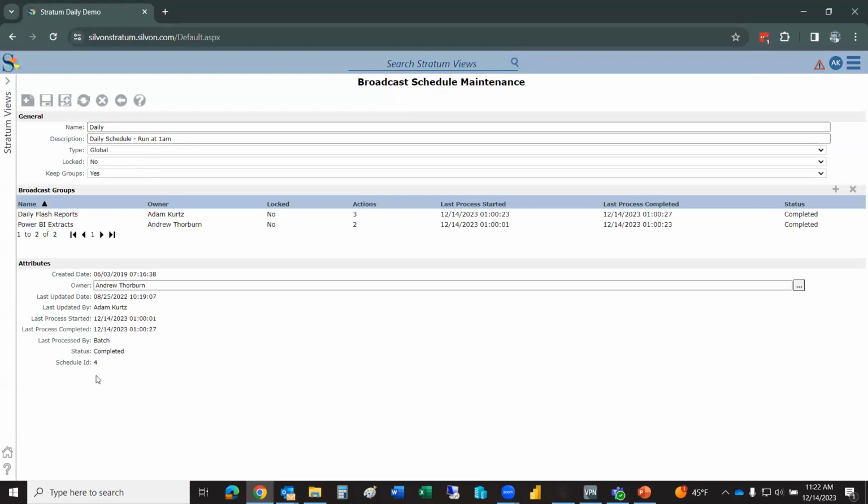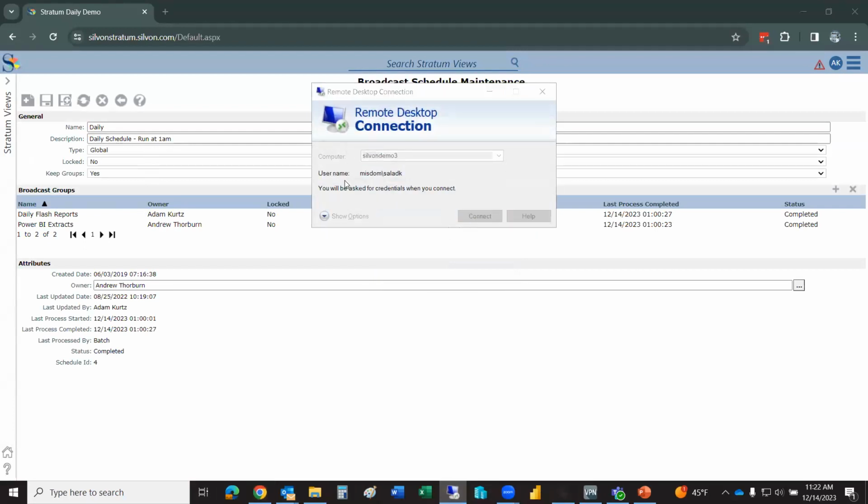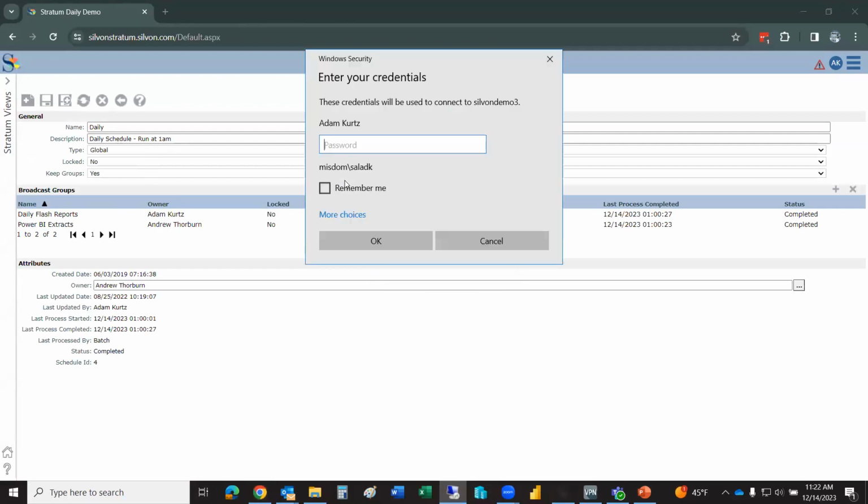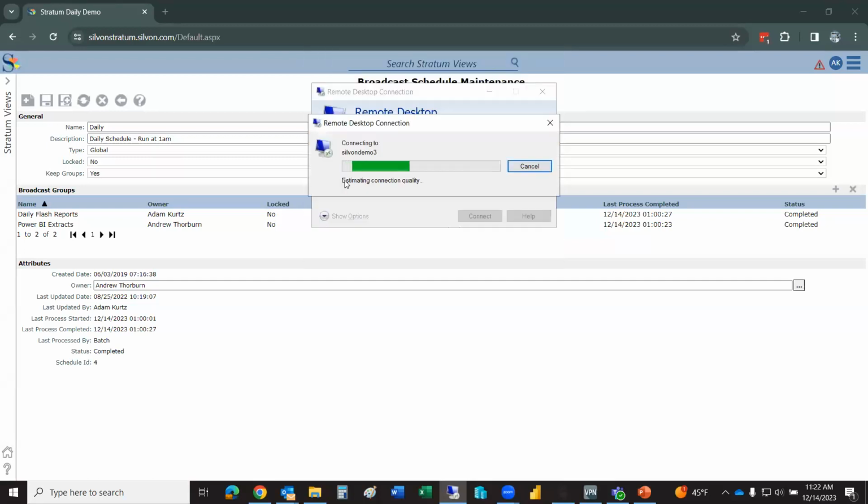And then the schedule has a schedule ID of 4 there, so that I can let IT know that they can go ahead and schedule that on the server so that this actually runs. So let's take a look at the server side. We'll take a look at the command line that we use to kick that off. Log into my demo server, and we'll take a look at how I scheduled this command line.